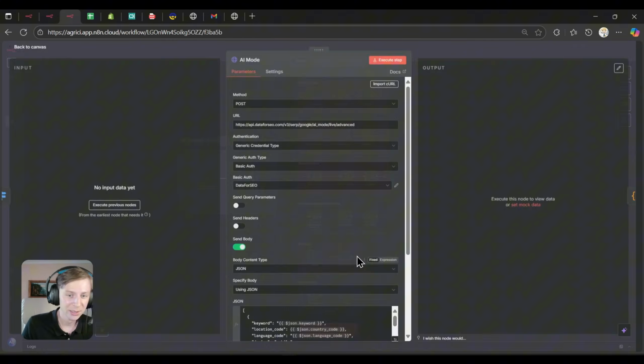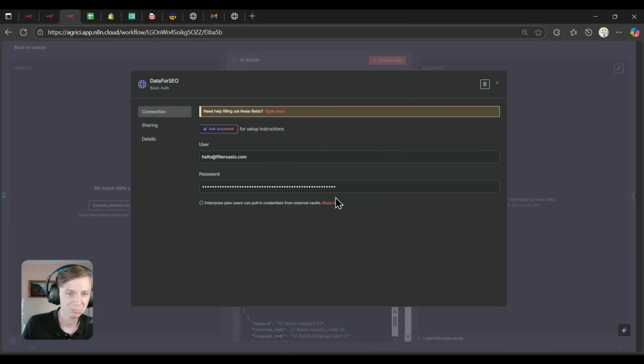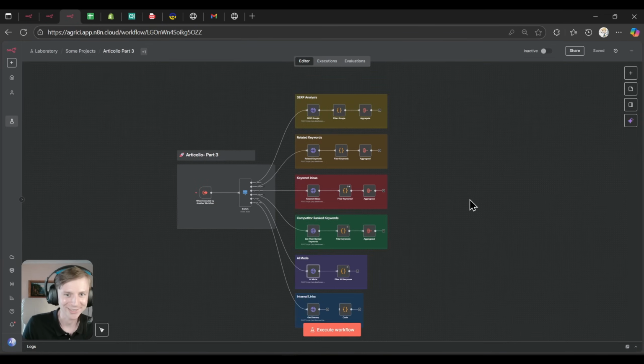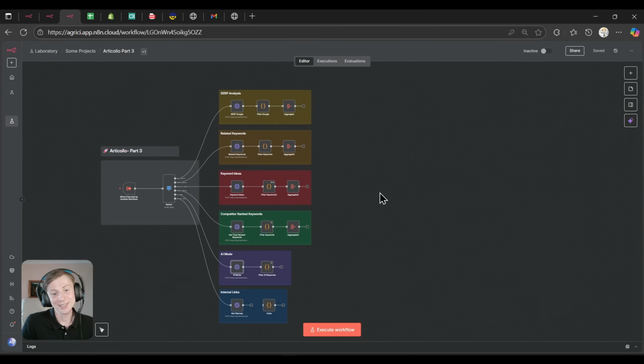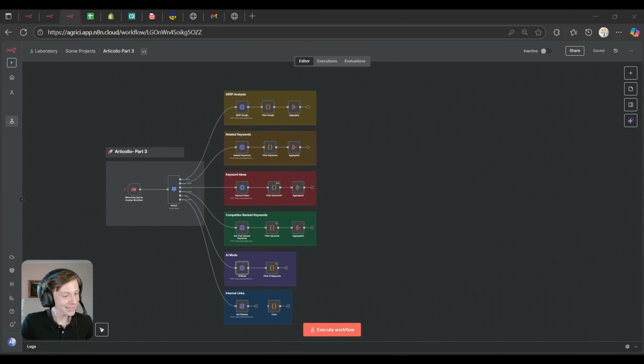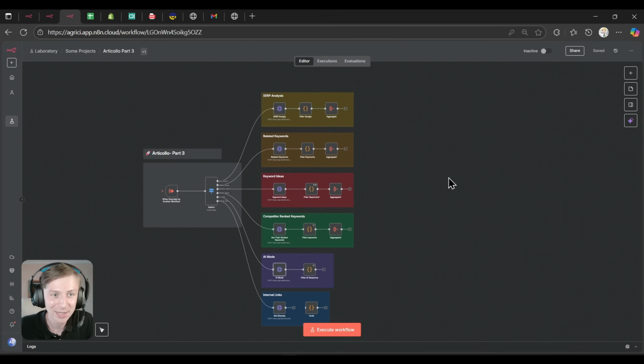You'll just need to go inside and press on basic auth, press here, and put in your email and also your API password that you can get. And yes, I would say that's basically it, ladies and gentlemen. I think you're ready now to go for the setup. I will show you exactly how to set up this whole workflow, right?